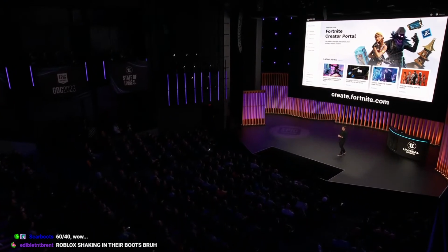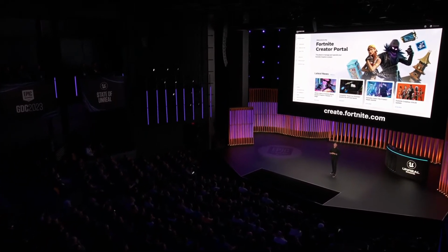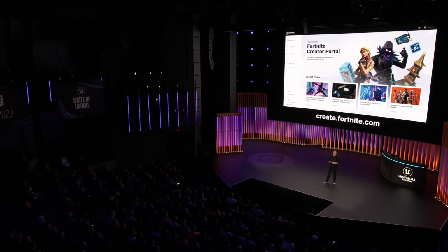Creator Economy 2.0 is live right now. For eligible creators who are currently publishing, we are backdating the engagement payouts to the beginning of this month. For more details and to sign up, go to create.fortnite.com.